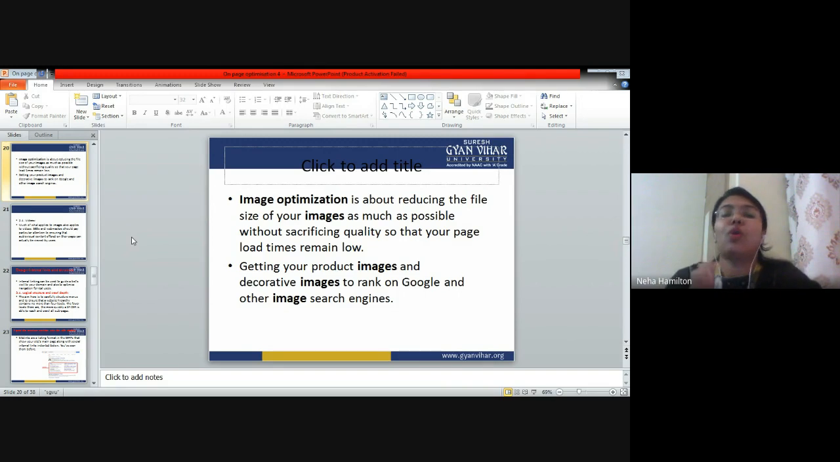So image optimization is compressing the picture. Do not change the quality of the picture, but compress the picture as much as possible. Now the question is how to compress the picture. So does anybody have any idea how we can compress a particular picture?